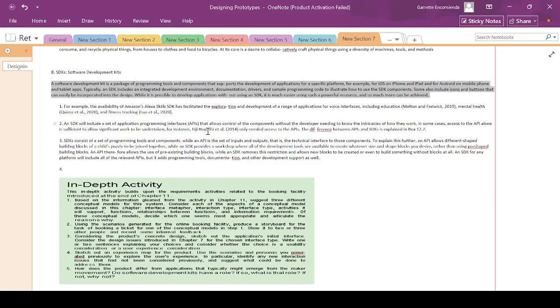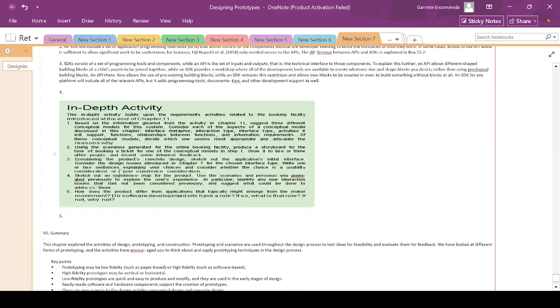An API therefore allows the use of pre-existing building blocks, while an SDK removes this restriction and allows new blocks to be created, or even to build something without blocks at all. An SDK for any platform will include all of the relevant APIs, but it adds programming tools, documentation, and other development support as well. So, in-depth activity.